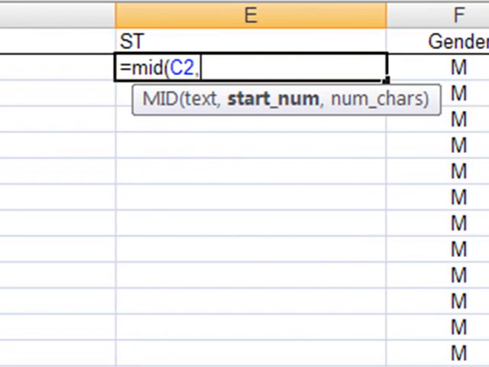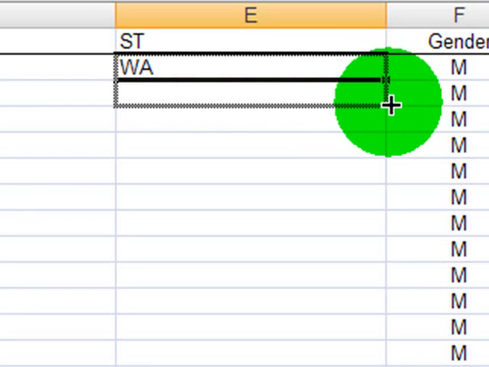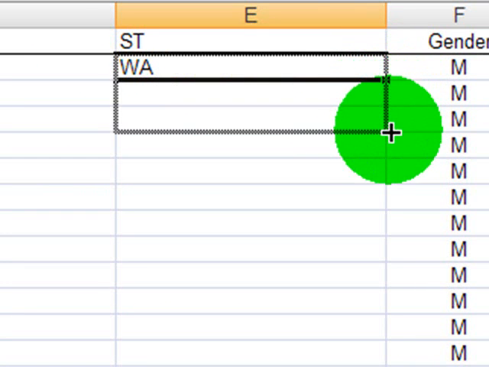So if I were to type a 12 in, that should be the beginning, the W in Washington, and then my third parameter is the number of characters. All of my state abbreviations have two characters, so I'll put a 2 in there. Perfect, and there's Washington. And of course, you'll see it work for the second one if I autofill, but it's probably not going to work for Spokane.